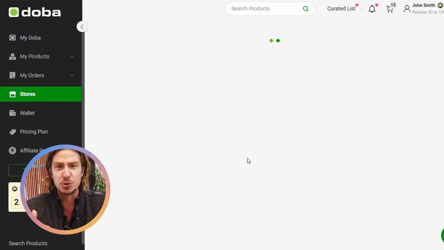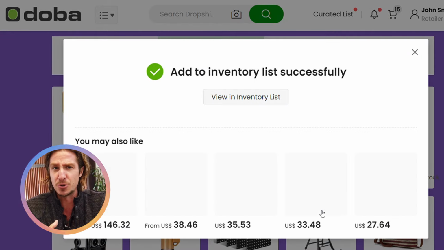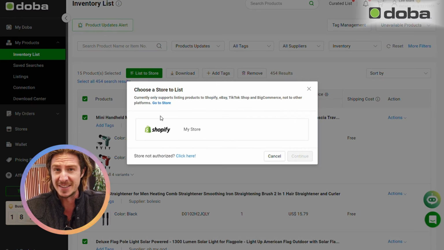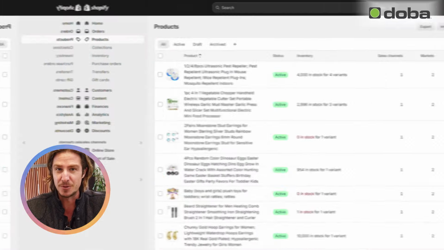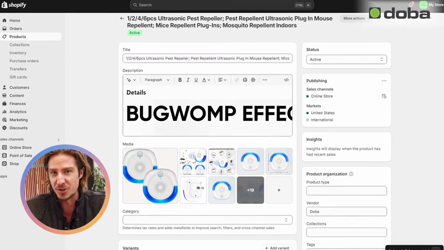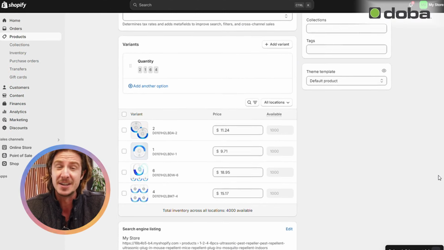Once this is set up, you can list the products you want to sell from Doba in your store with just one click. And that's it. The product will appear in your Shopify store, complete with all the pictures, details, and everything else you need.